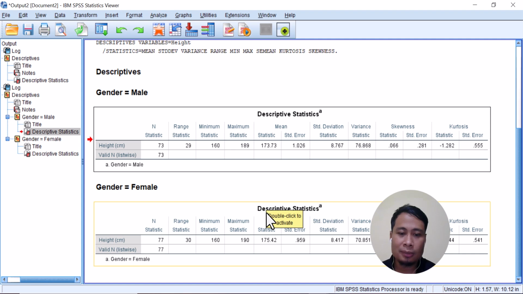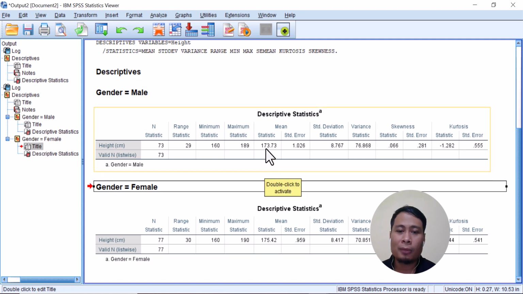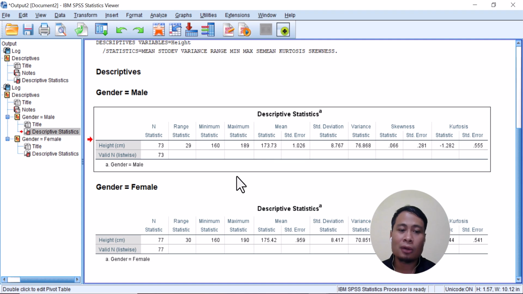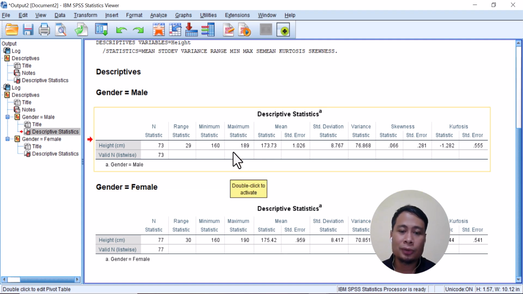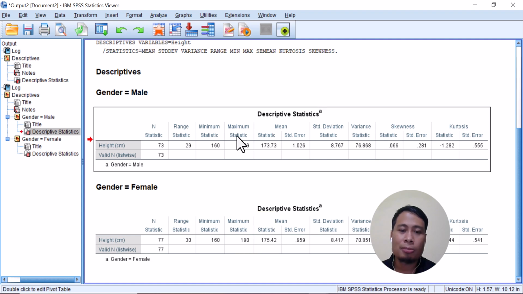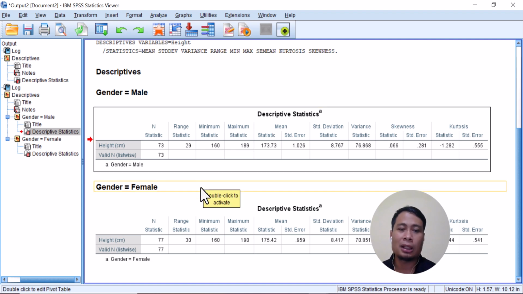Let's see, the mean for the female is 175.42. Meanwhile, for male it is 173.73, which means that on average, female is higher than the male. And also, you can see the maximum height for female is 190, meanwhile for male is 189. It's quite interesting to interpret the data if you separate the output based on a specific category, like this.